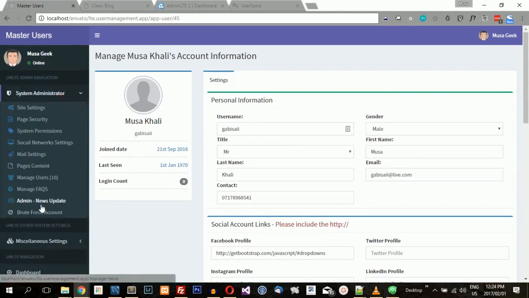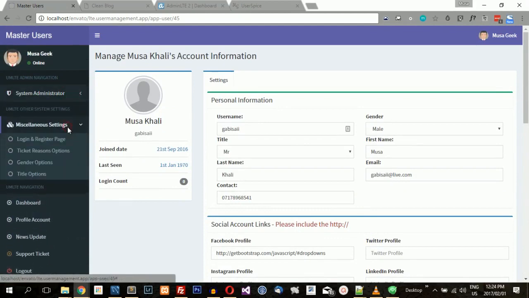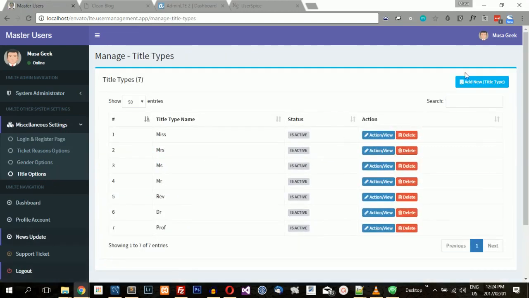Then another thing is the miscellaneous settings. Miscellaneous settings are your login page details, your ticket reasons options, gender options, size options, and title options, meaning like the misters, the doctors. You can always add, deactivate or delete whichever you don't want.